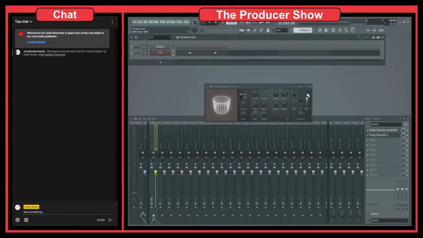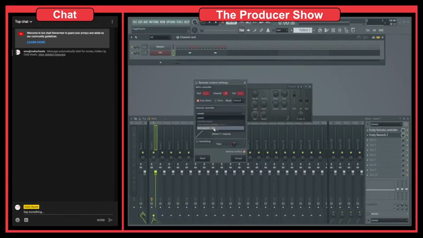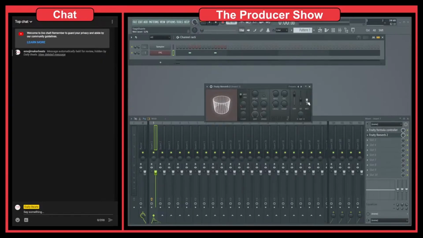And now let's say that I want to automate or randomize the wetness. So I can go here, link to controller, and then I have Fruity Formula Controller out. I set it, and you see now it's changing here. So you might not want that effect there. Or for instance, instead of adding the randomization to the wetness, let's do it for the size.